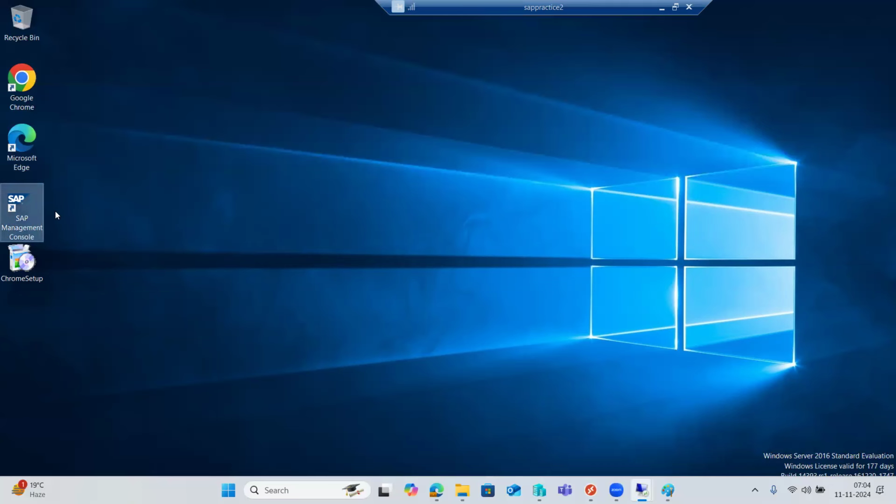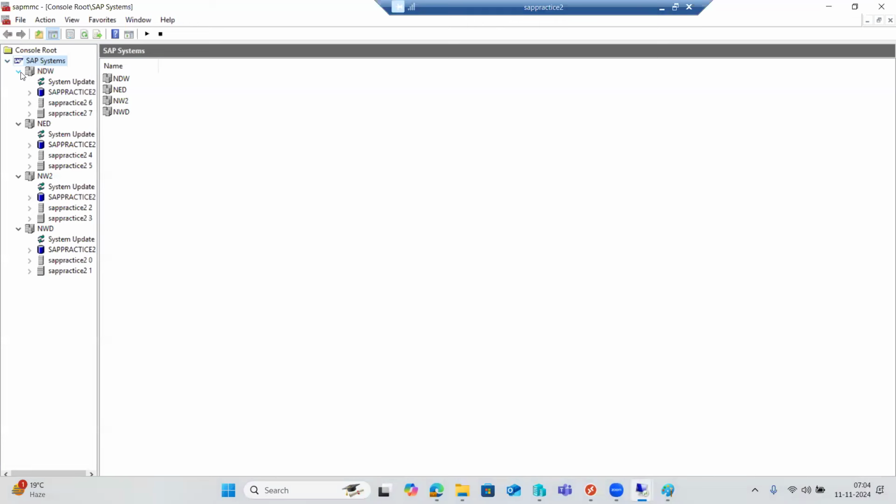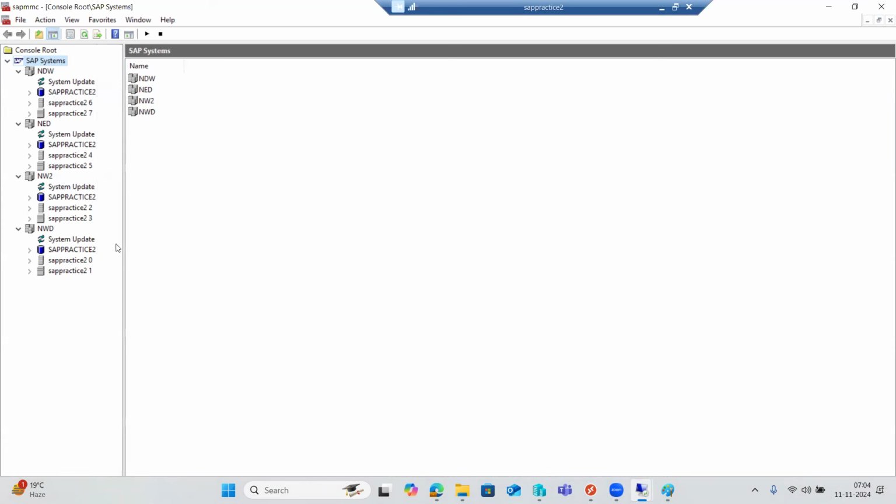After the installation, on the desktop for Windows systems, you will see the SAP Management Console, the MMC. Using this SAP Management Console, all the details of the systems you have installed will be displayed here. You see some people have NED, NDW, NW2, NWD, so they are the multiple systems you have installed, right? That is fine as part of the installation.